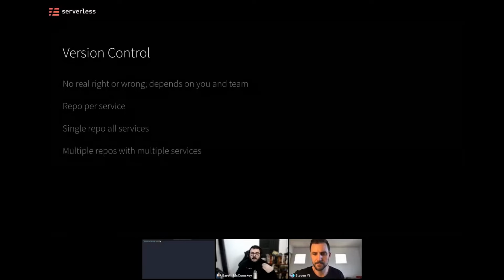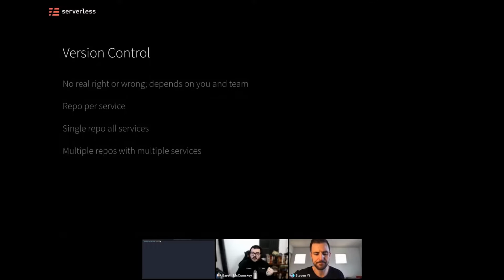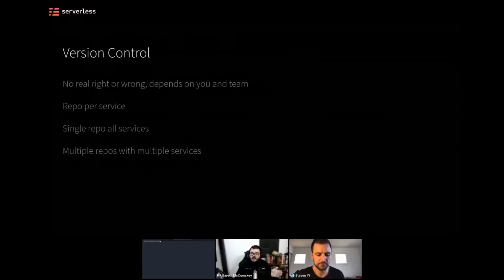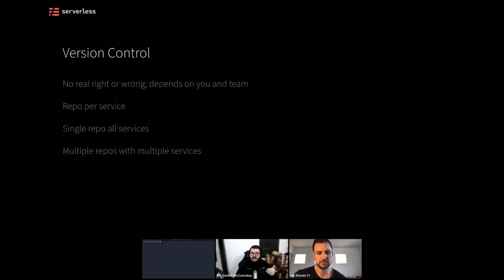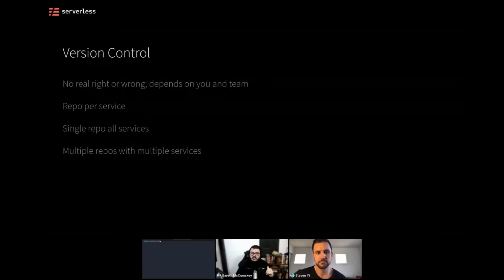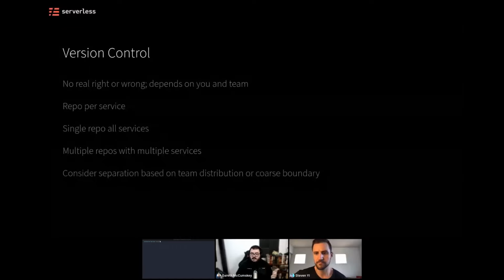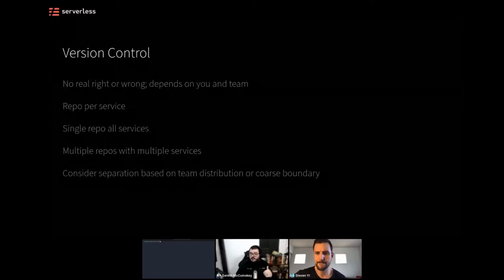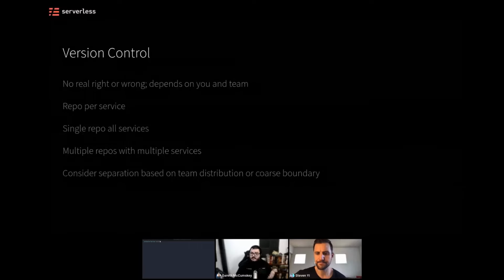And then the step above that, and the single repo for all services is great until you get to the size where you need multiple teams and breaking your application apart more coarsely. The tricky bit there is that you're going to have a single repo with all the services and could be swamped with all the details. So at that point, you're going to start looking at building multiple repos with multiple services. And this is to help create a separation based on your team distribution, or an even coarser boundary based on your feature set for your application.